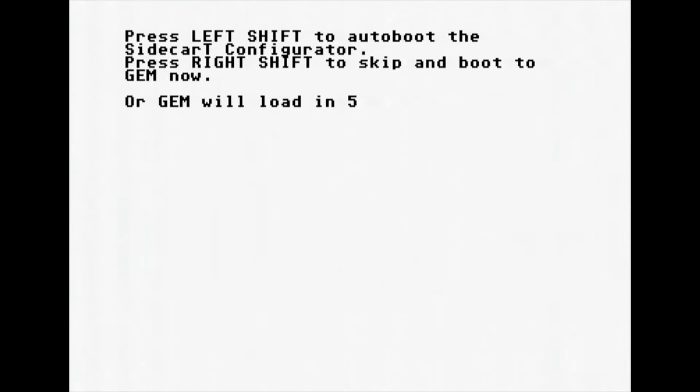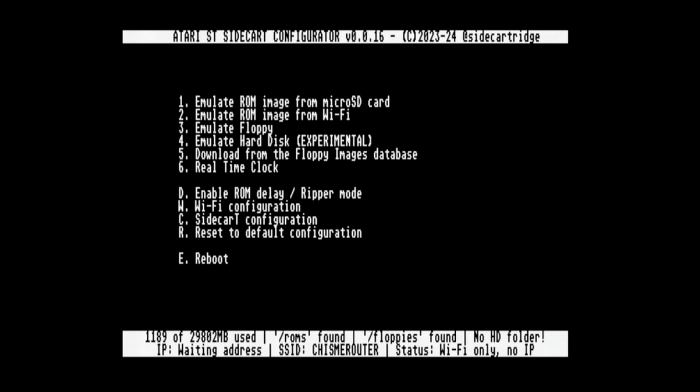Let's reboot the system and see what happens. Awesome! Now your eyes won't suffer from the harsh white background anymore, and your old CRT monitors will also be relieved from the glaring white screen. As you can see, there is a new Emulate hard disk entry in the menu. Press 4 to enter the emulation configuration screen.